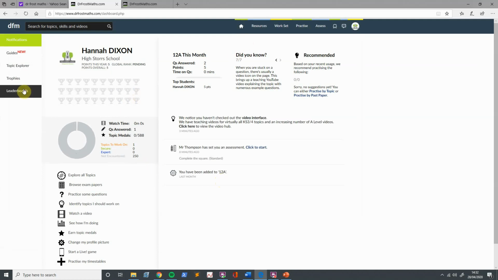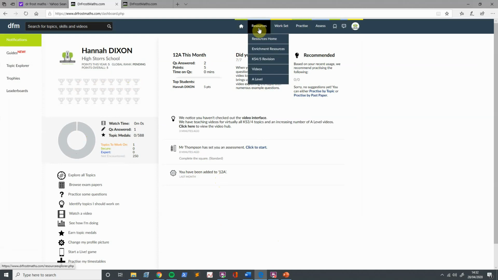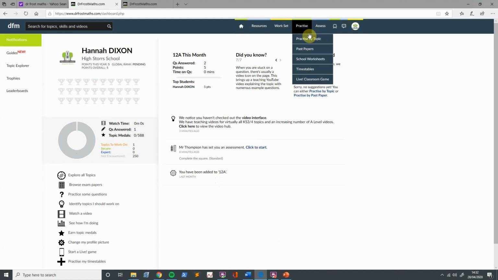That's basically it. So yeah, hopefully that's helpful. You'll be seeing a bit more work on here. It's a really, really good resource website, especially for the resources for home. And the rest of the stuff, I guess you can just have a click around and see what you can access and what you can't.